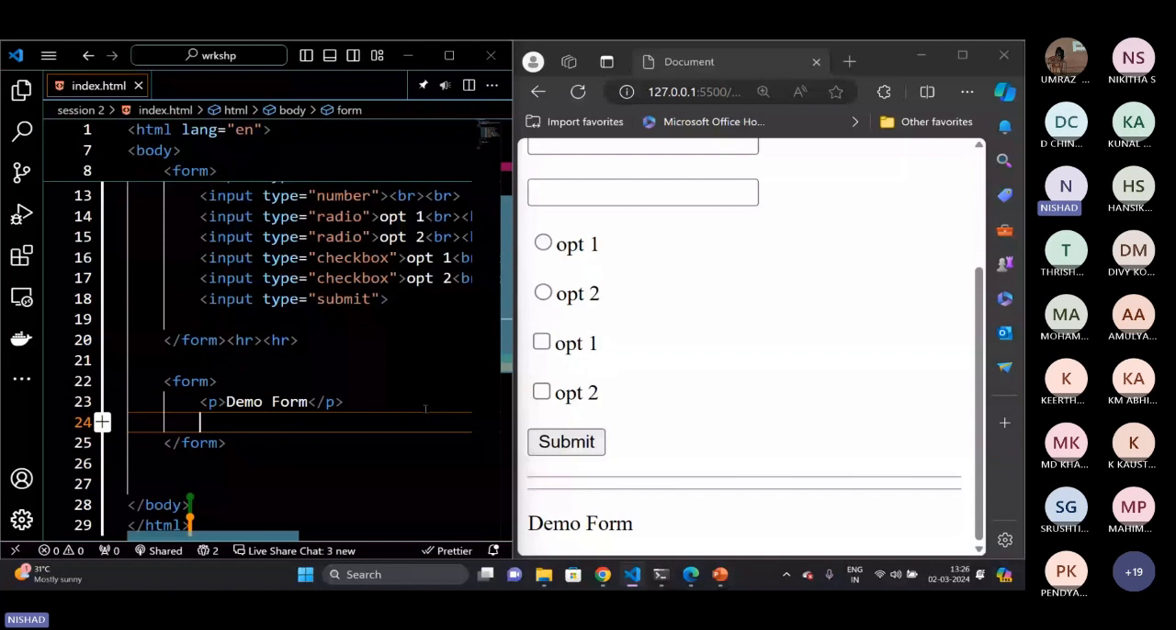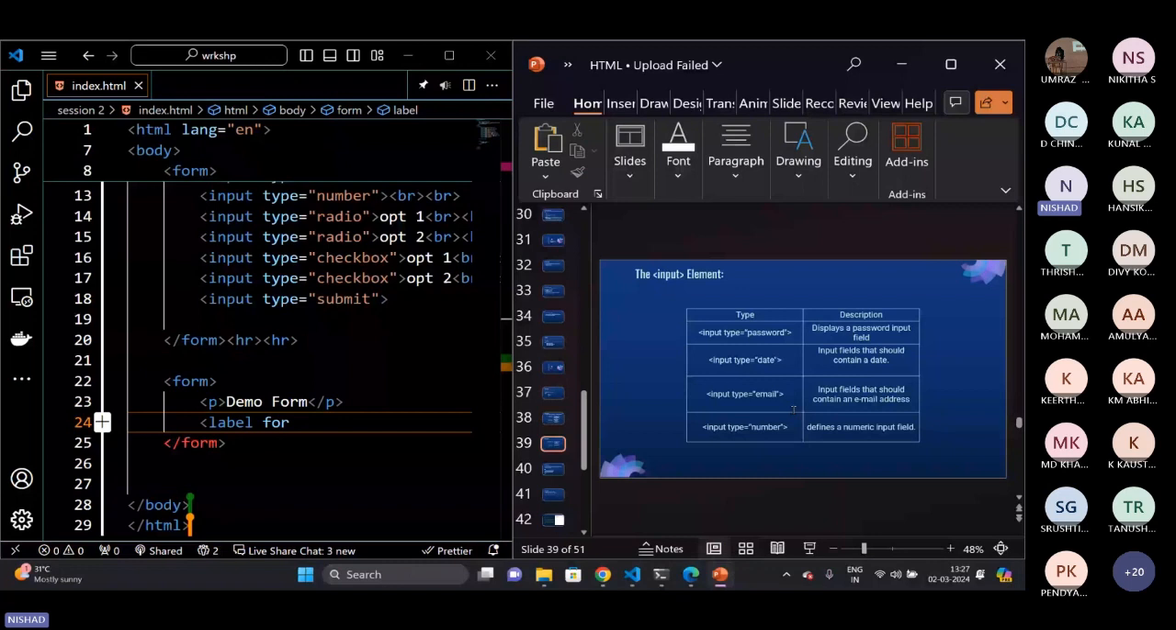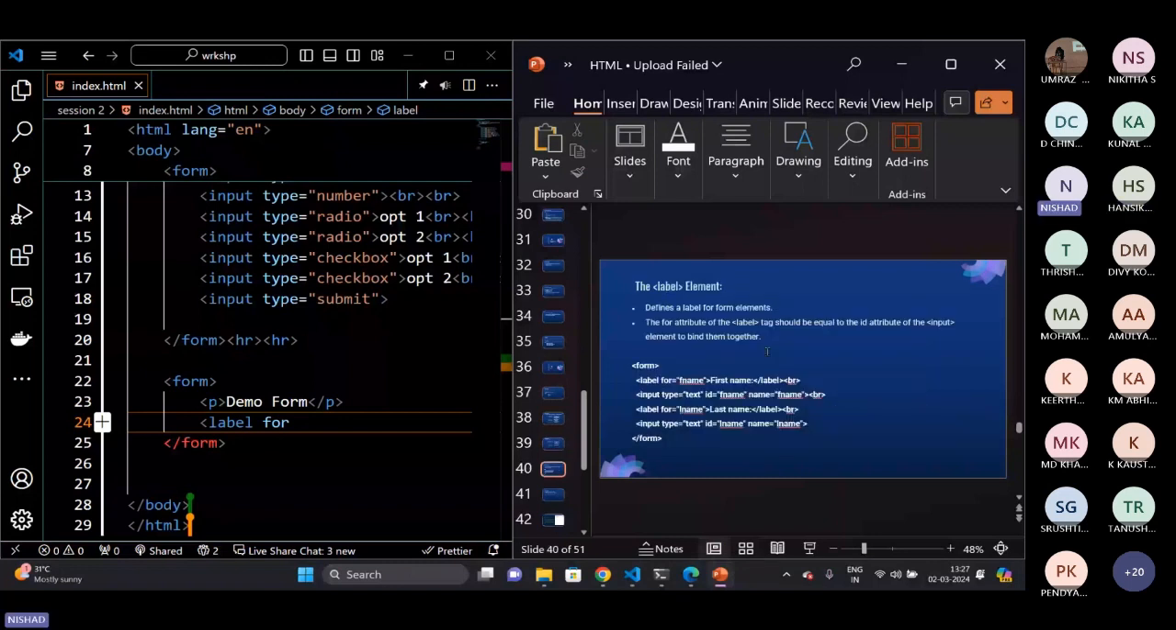And then we have our label element. Label for is the attribute. The label defines the label for the element we are using. And we have an attribute called for. So for and the ID of the input have to be the same to bind them together. I'll just show you with an example.